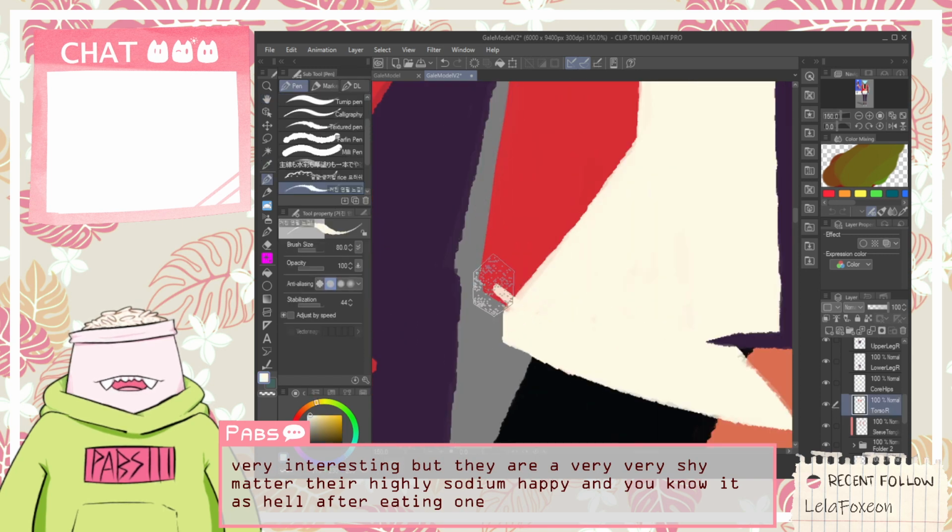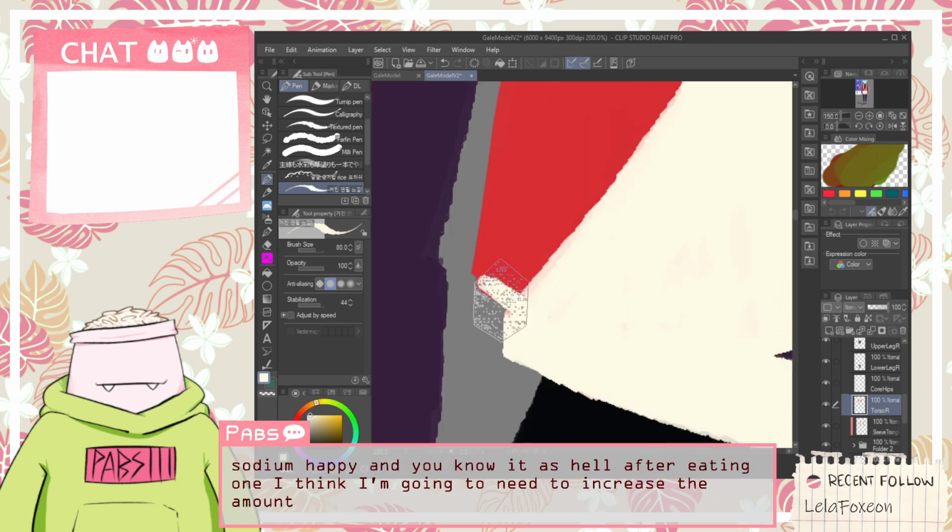Okay, I think I'm gonna need to increase the amount of white fabric on here.